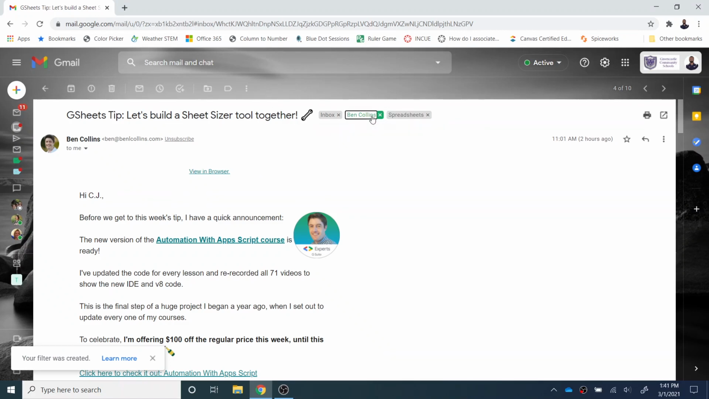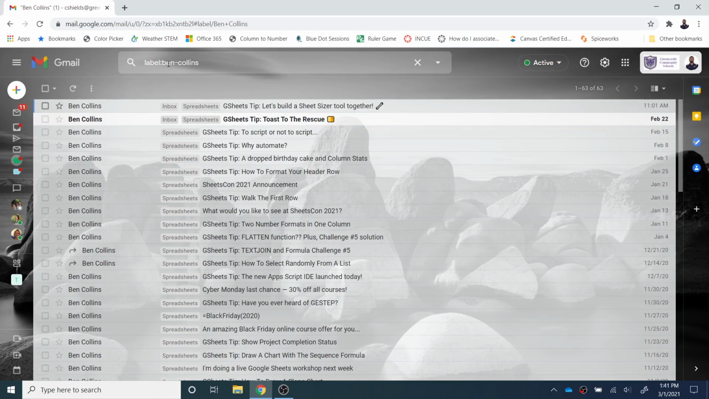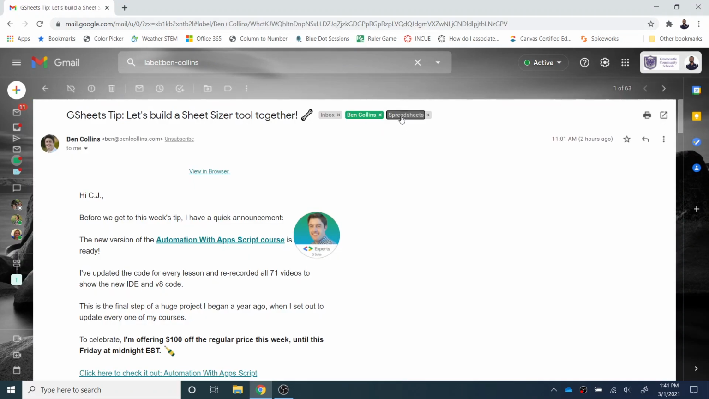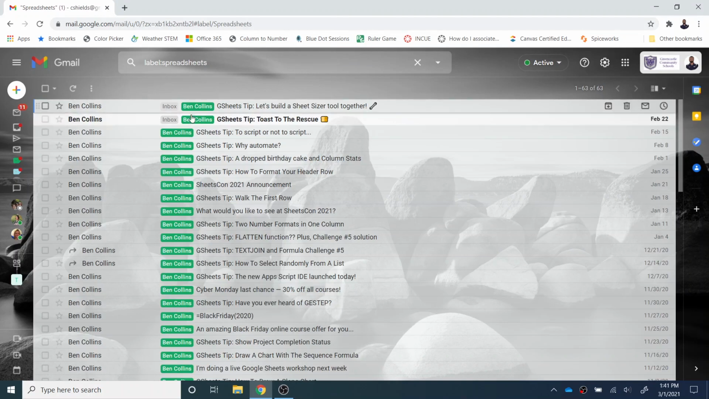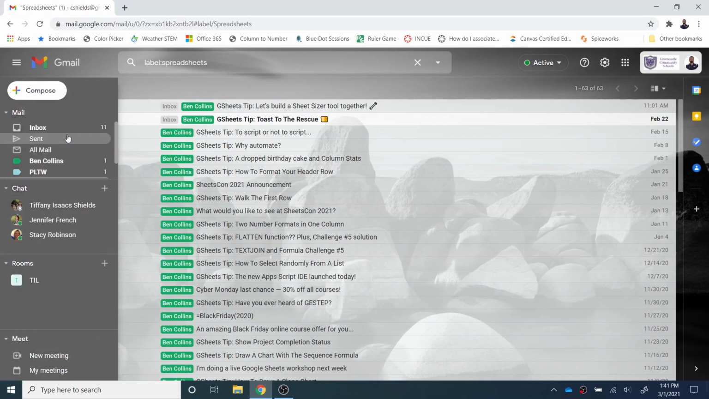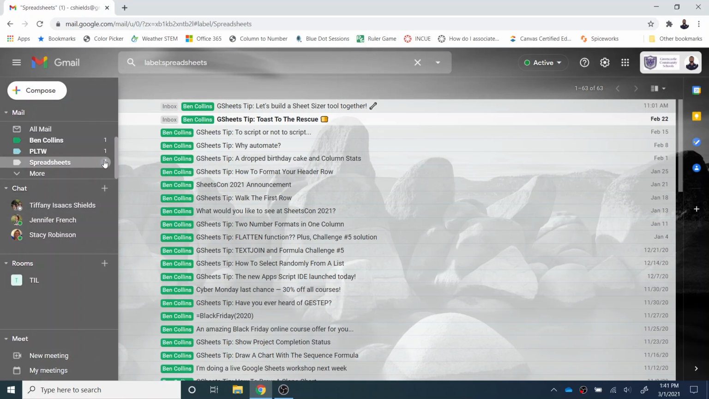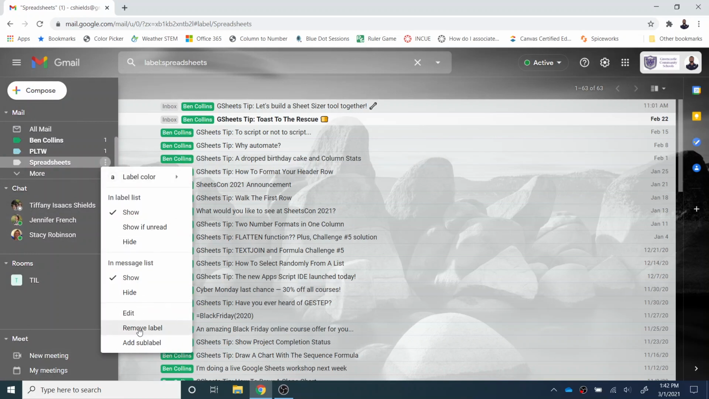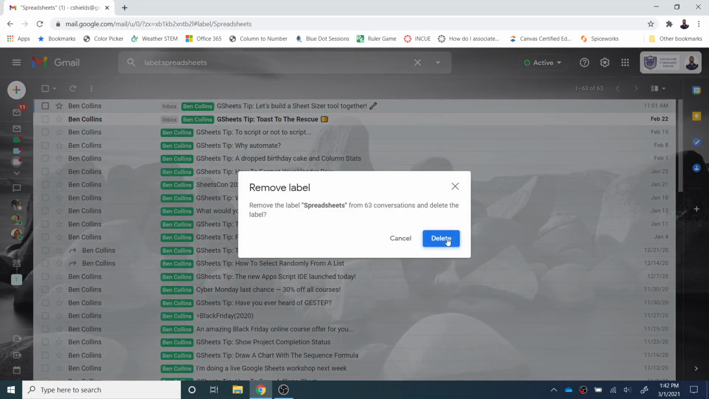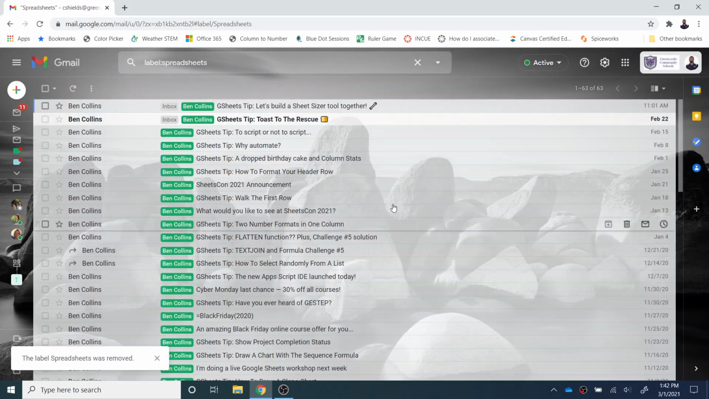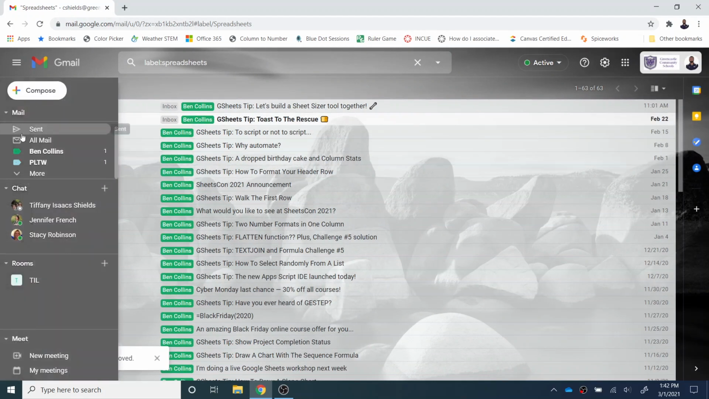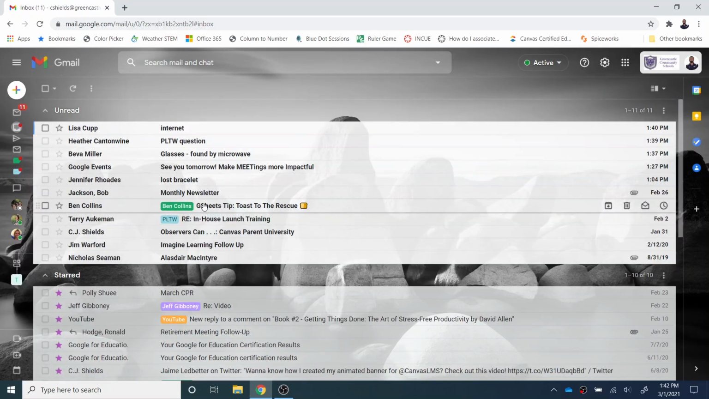So within these labels, I can click and I can see everything from Ben Collins. There's everything with the label Ben Collins. If I click on one of Ben's emails, I can then select spreadsheets. There's everything in the spreadsheet list. Let's say that I don't want the spreadsheet. I can get rid of that pretty easily. So if I go down to mail, I can select the three dots and I can select the ability to remove that label. That will not delete the messages. It will simply delete the label. So notice the Ben Collins label will remain when I go back to the inbox. That Ben Collins label remains.